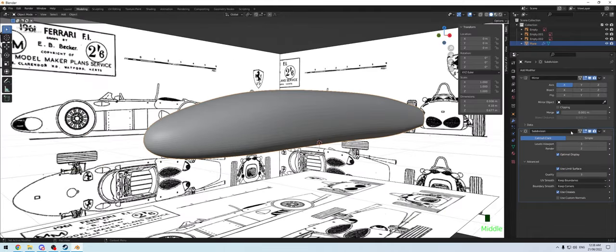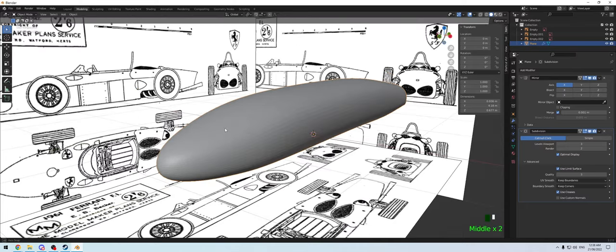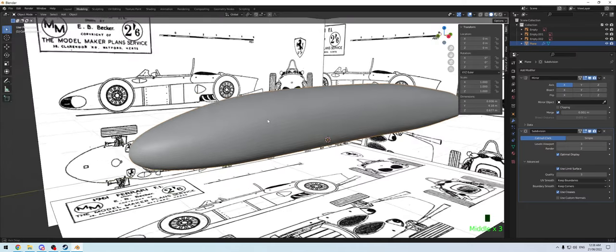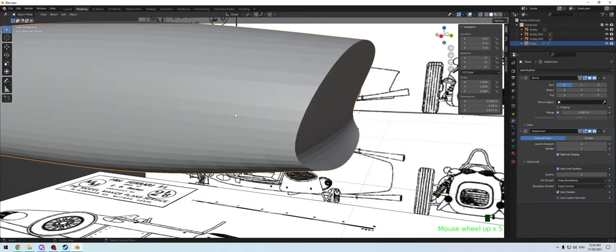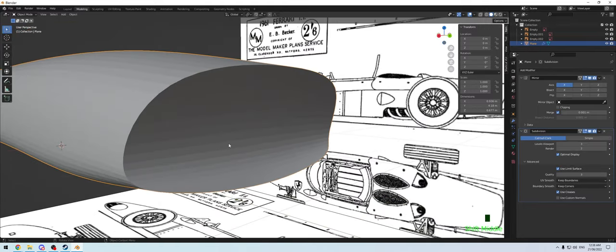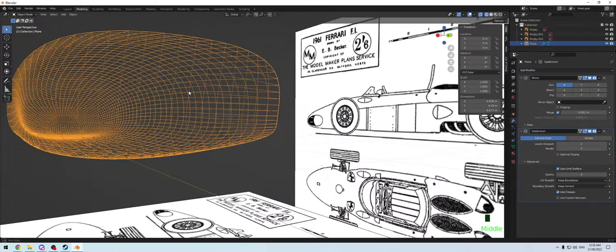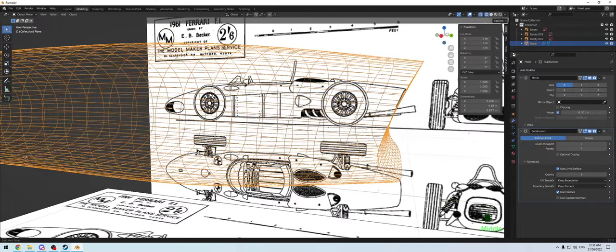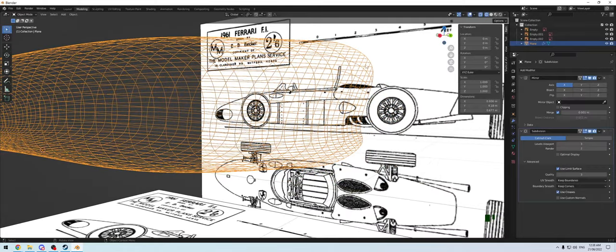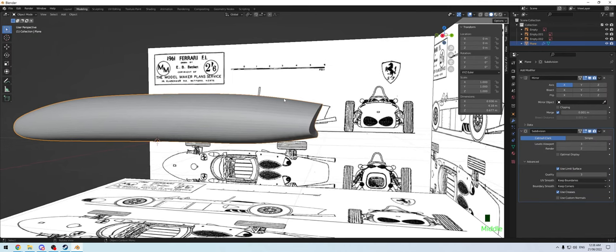I wish there was a version of subdivision which only really focused more of the subdivisions on the corners of things. So on these flat areas, you don't have a whole bunch of polygons. So if we get rid of optimal display, you can see that the back end, even though relatively flat, still has the same amount of poly divisions as everything else. Just a bit of an irksome thing for me.